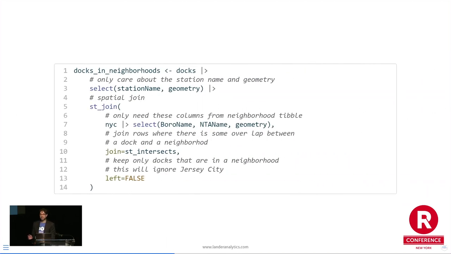So we take the docks data frame, we select a couple columns out of there, and then we st_join it into the NYC data set. This is a special type of join. It is when one row of the left table matches one row of the right table based on a spatial relationship. We can define that spatial relationship with the join column.